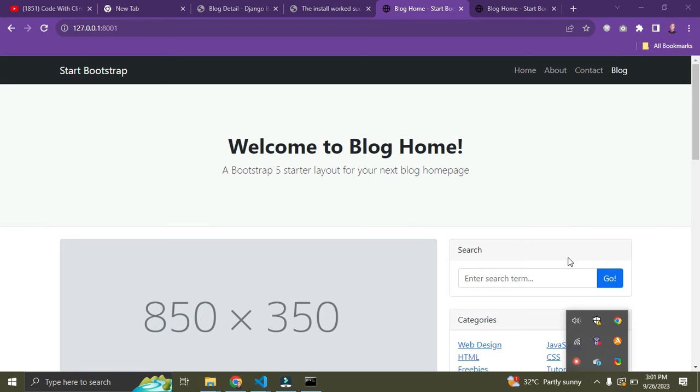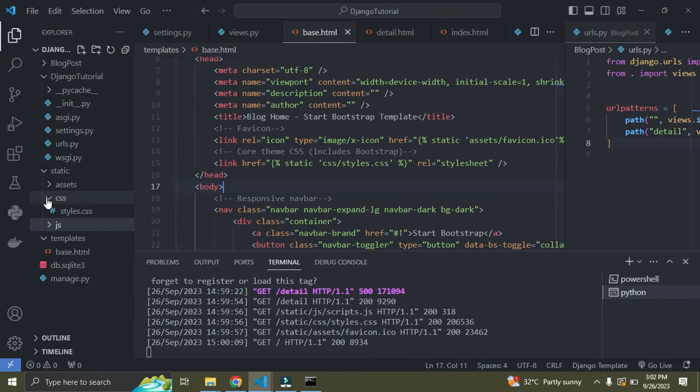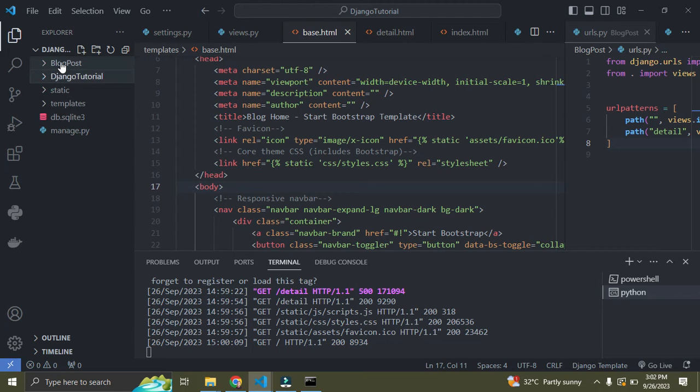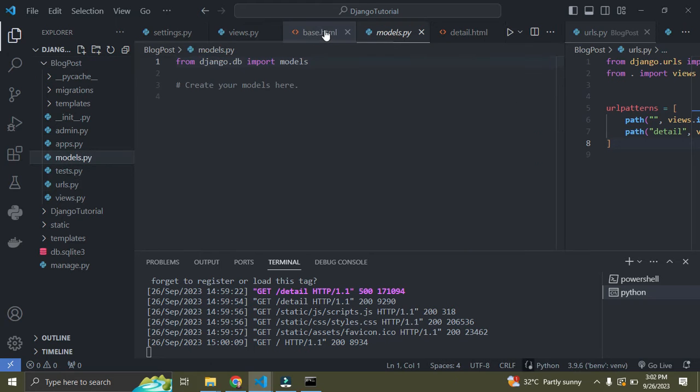Okay guys, as I said before, now it's time for us to create some content for our blog website. So go down to your code, to your app. Inside of your app there's a file called models.py. Go down to your app, blog post, open the file. There's a file called models.py. I'm going to close some of these files you're not using: your base template, detail, index, URLs. For now we don't need them. So right now we're going to structure our database from here.